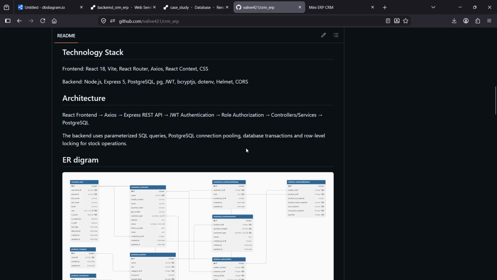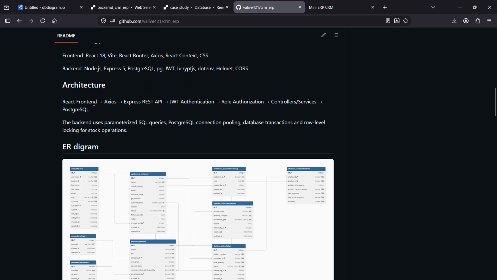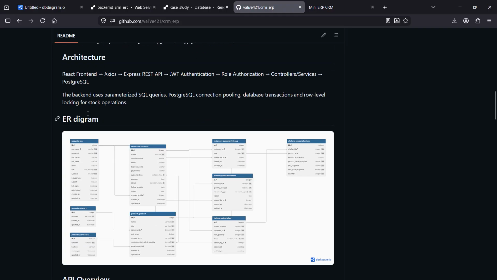So the architecture is simple. The front end uses Axios to make a request to the Express REST API. JWT authentication is then done. Role authorization is done. Controllers and services do their operations. Then the request is forwarded to the database, which is Postgres.